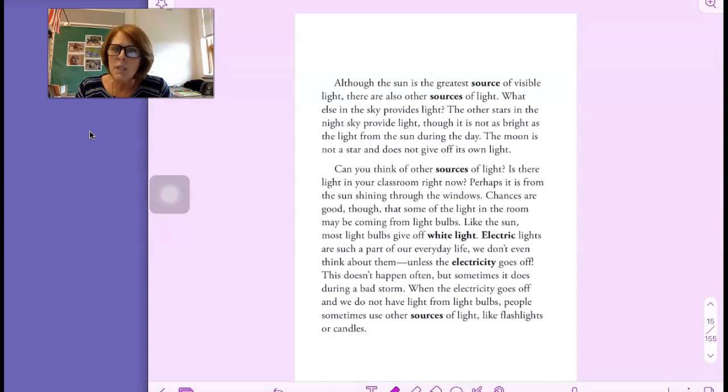Can you think of other sources of light? Is there light in your classroom right now, or your home classroom? Perhaps it's from the sun shining through the windows. Chances are good, though, that some of the light in the room may be coming from light bulbs. Like the sun, most light bulbs give off white light.